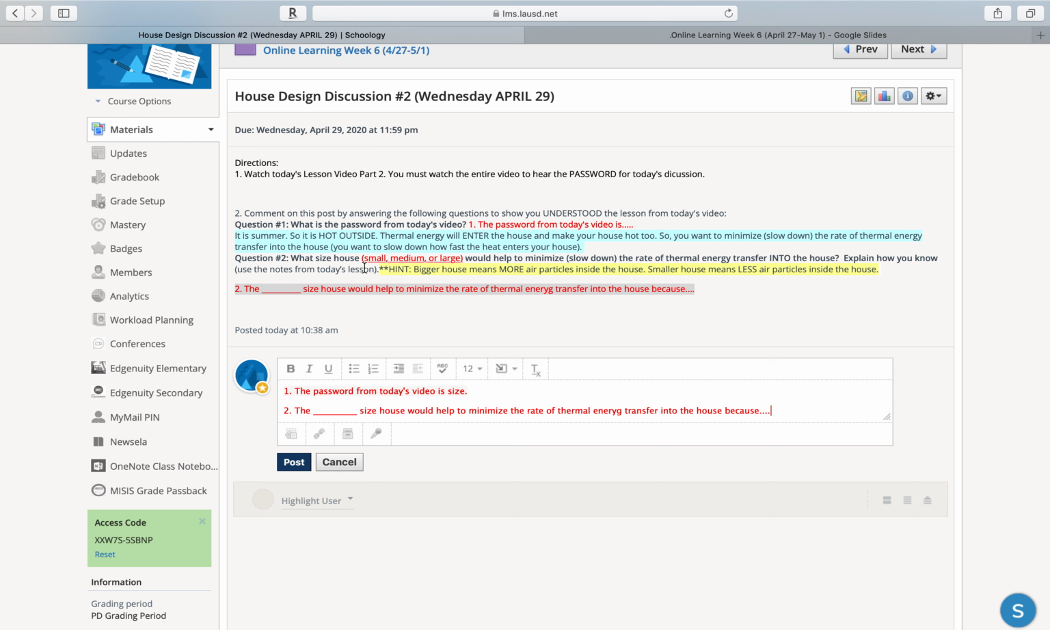And then the question says, what size house, small, medium, or large? So you're gonna pick the small size house, or it might be the medium size house, or the large size house. You should know the answer based on what I told you in the video. So decide and tell me which size and tell me how do you know, because, and then use the notes that I gave you to explain how you know that you're correct.